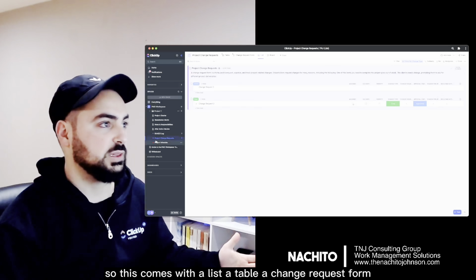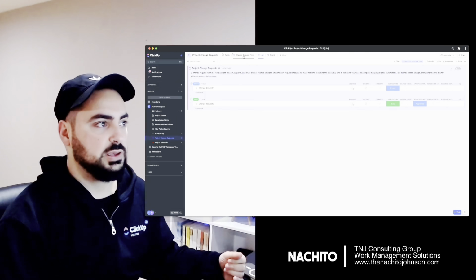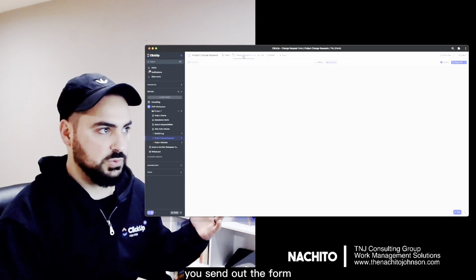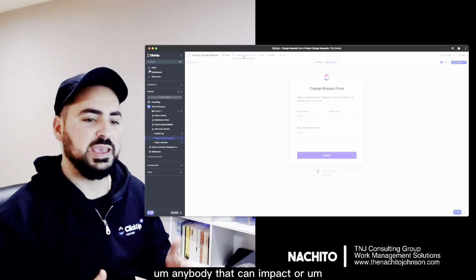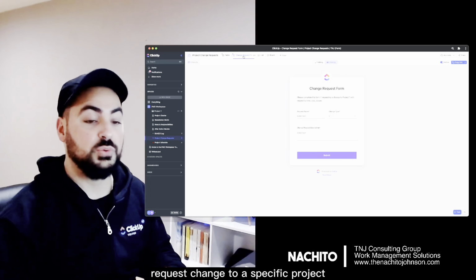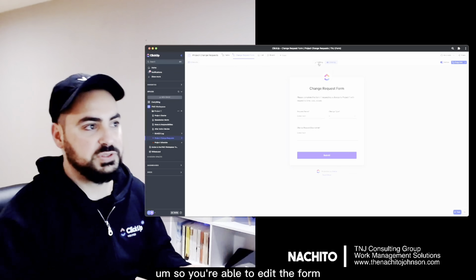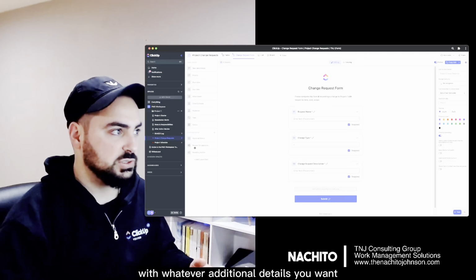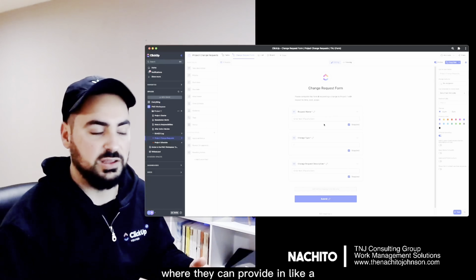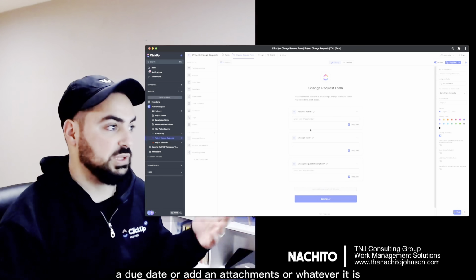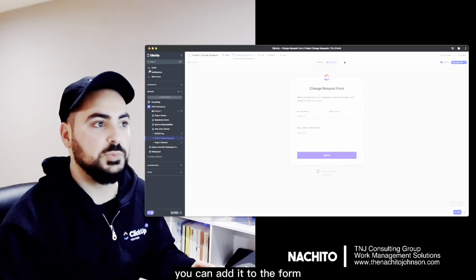So this comes with a list, a table, a change request form. So the idea is you send out the form to all of your stakeholders and clients. Anybody that can impact or request change to a specific project, essentially. So you're able to edit the form with whatever additional details you want. If you want to add in a due date where they can provide a due date, or add in attachments or whatever it is, you can add it to the form.